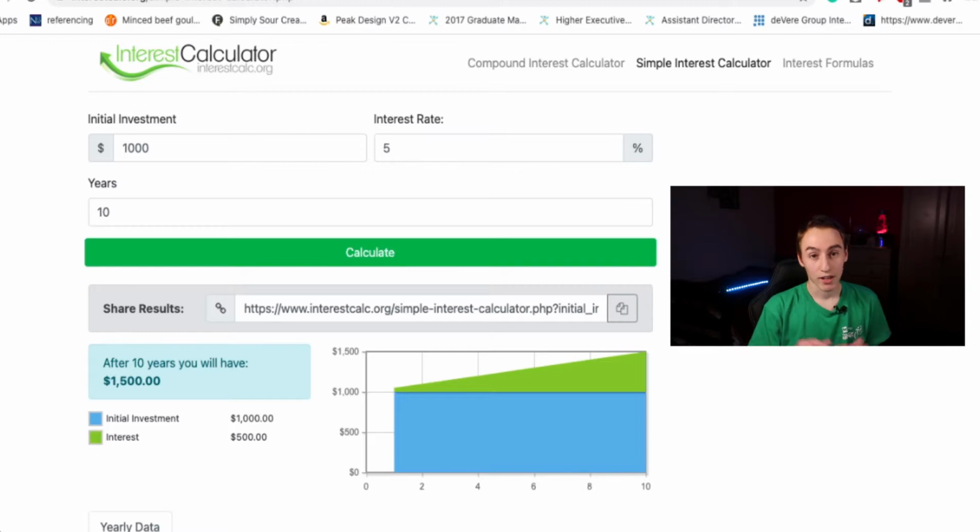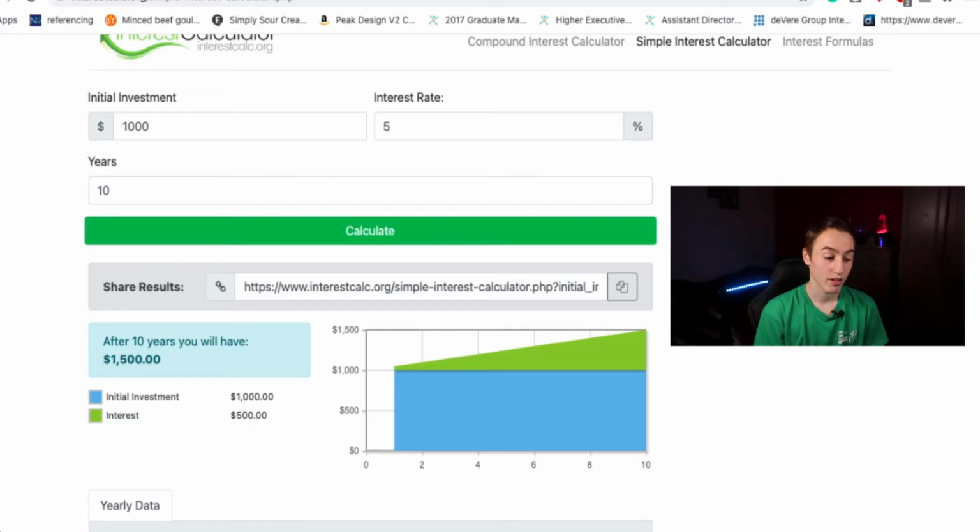In terms of simple interest, it does what it says on the tin, really. It's very, very simple. So let's look at an example here. I've got this interest calculator in front of me. I will leave a link in the description in case you want to check it out for yourself. But let's say, for example here, that we've got $1,000. It's in dollars because it's an American website, and there's an interest rate of 5%.